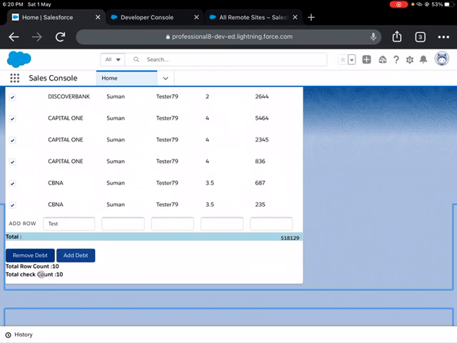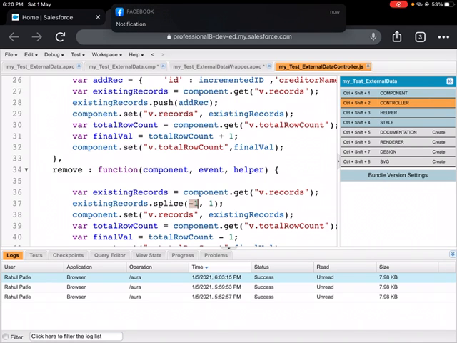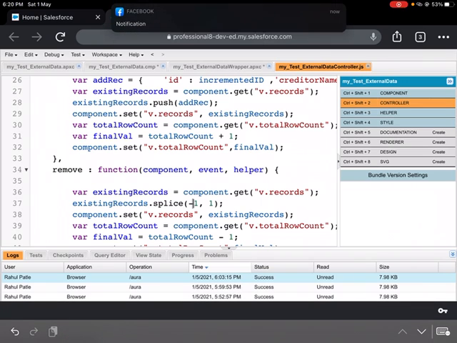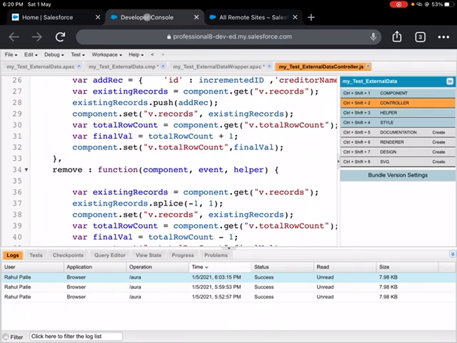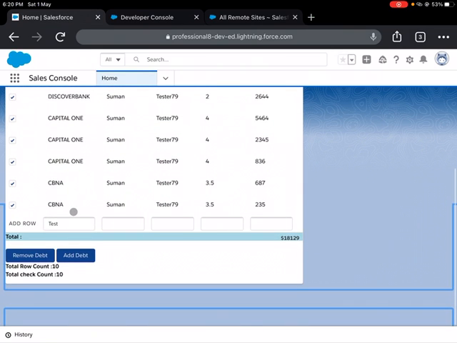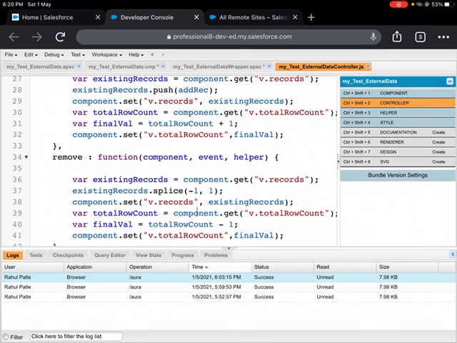So if I click on remove, on click of remove, what will happen is here I'm just getting the existing record. From the existing 11 records I'm removing one record. So this -1 depicts from which position I want to remove the record. If I put it 1, it will remove the record from the first position here, and if I put it -1, it will remove the record from the end. And after removing that array element from the last position, I'm setting the records again.